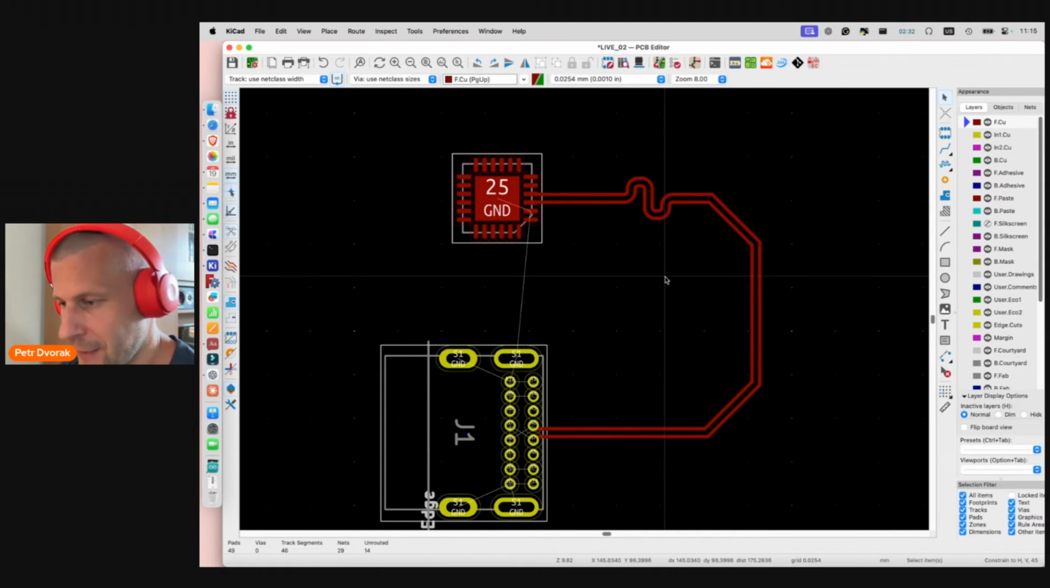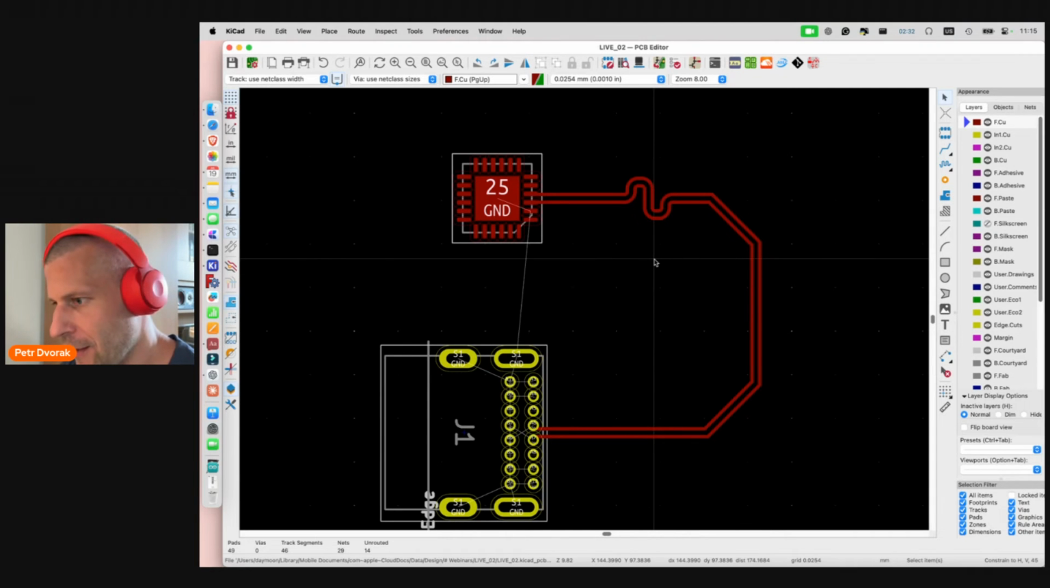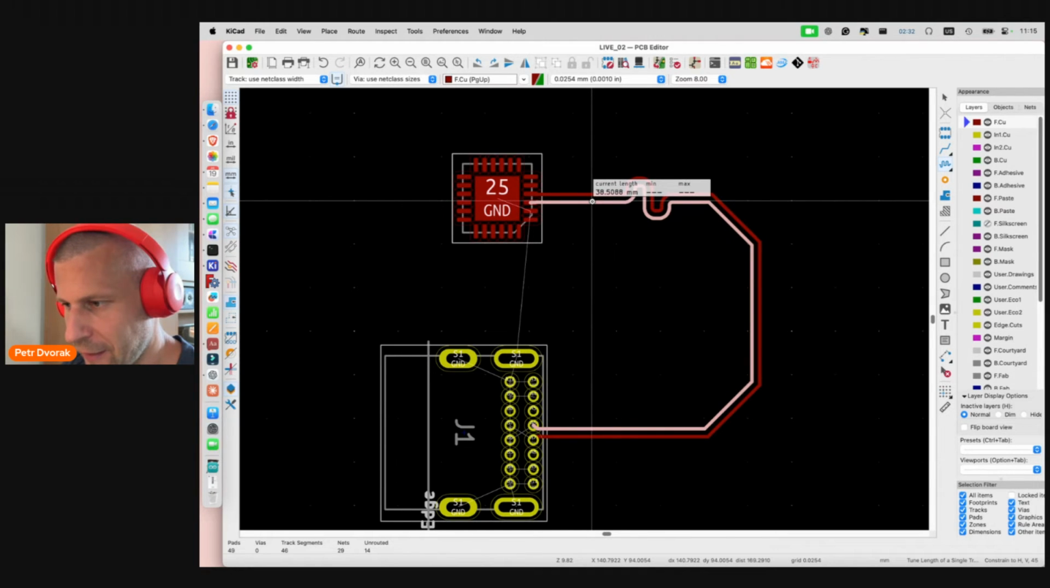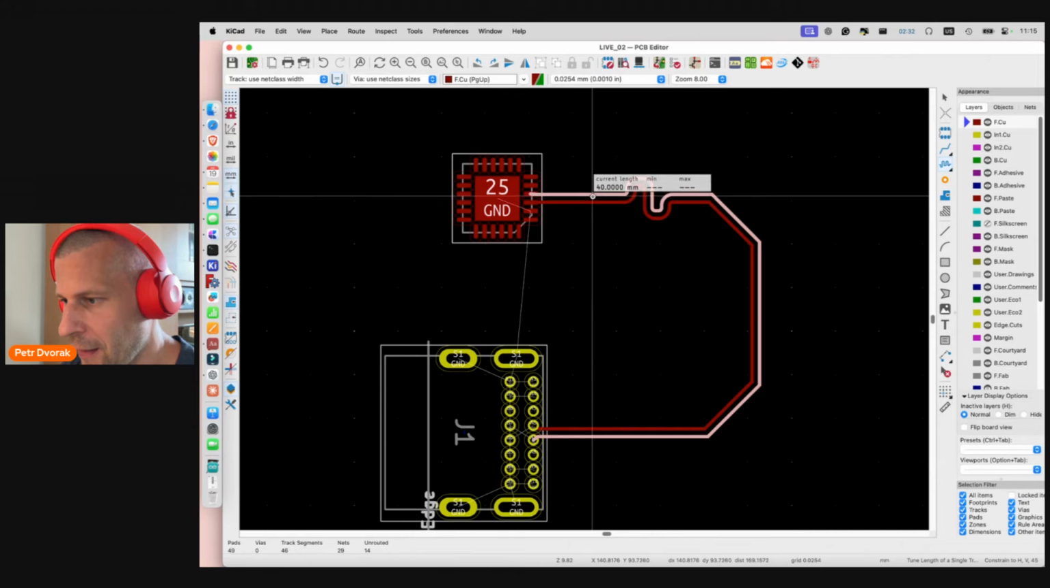But as I said, when we tune the length of the differential pair, it means that we tune the length of the longer track of the pair. Let's see. We can inspect each track separately. So the inner one is still 38.5 and the longer one is 40. This is our target. So now we need to tune the difference between the lengths of those tracks. It's called skew. So we need to tune the skew of the tracks.